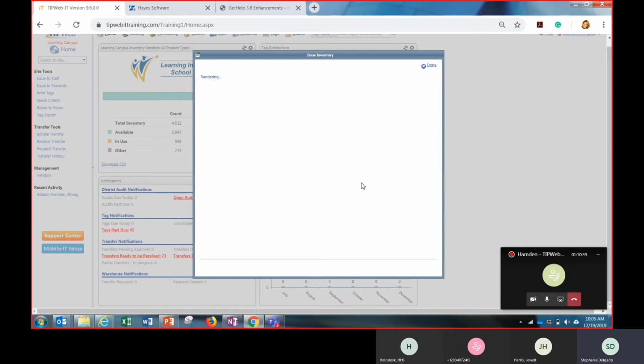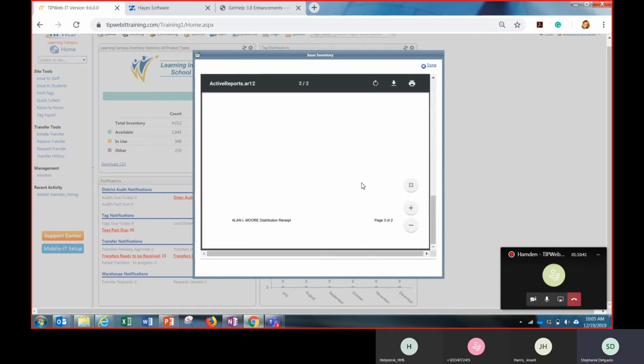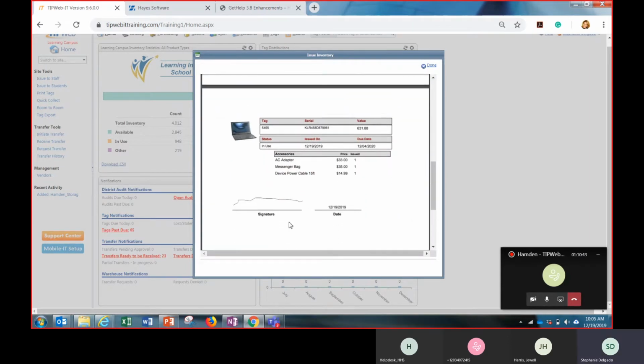And then right away it refreshes for me. And check this out. I have the signature right there as a soft copy that is saved to Alan's account within the application.